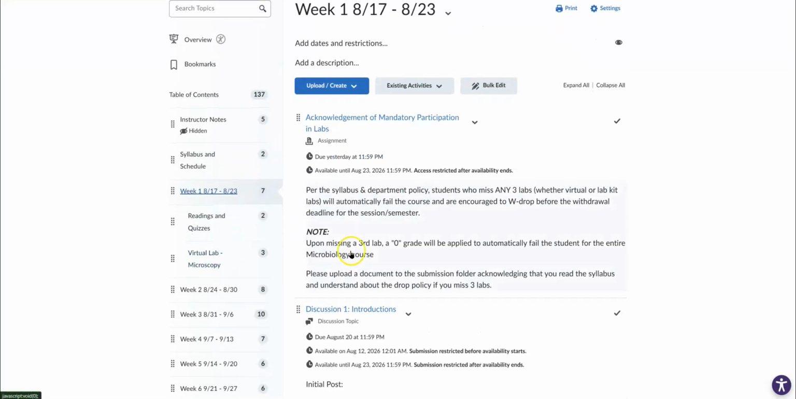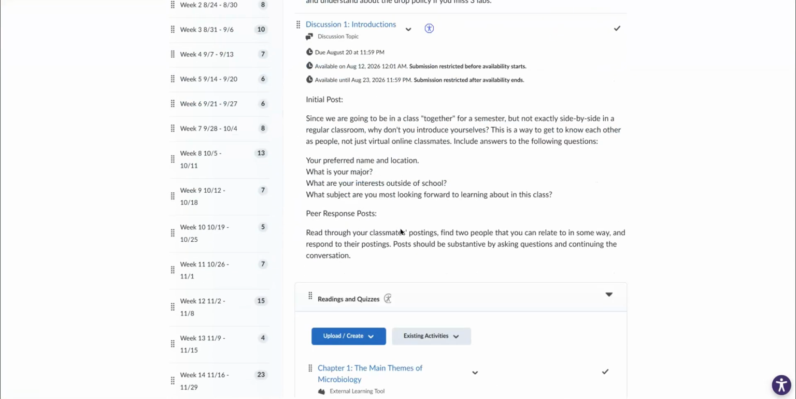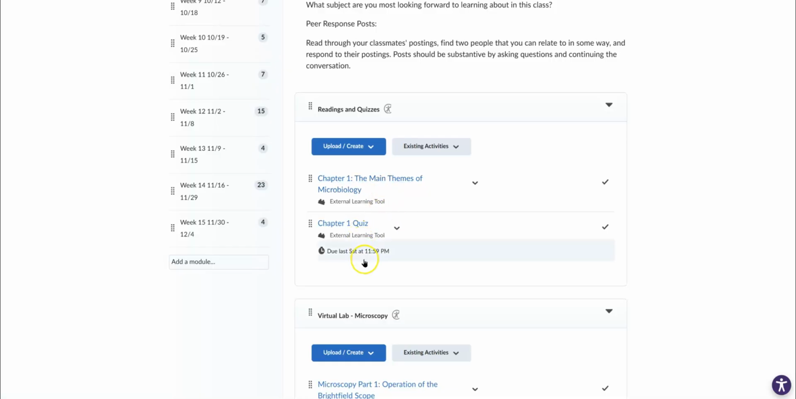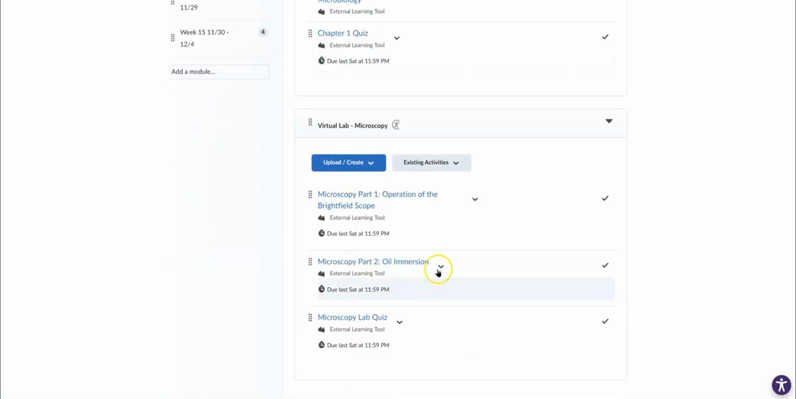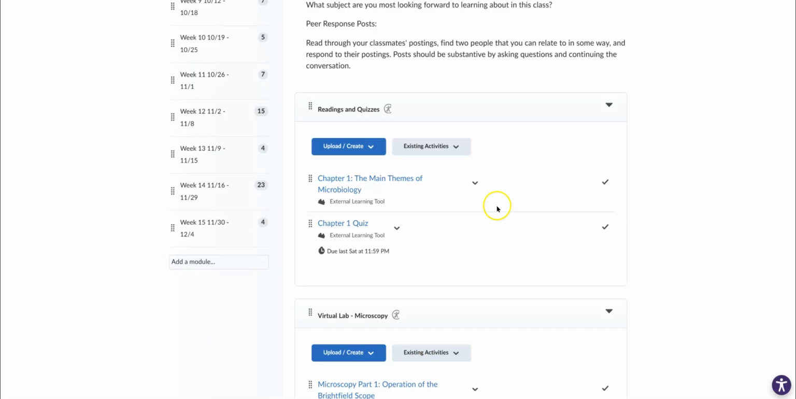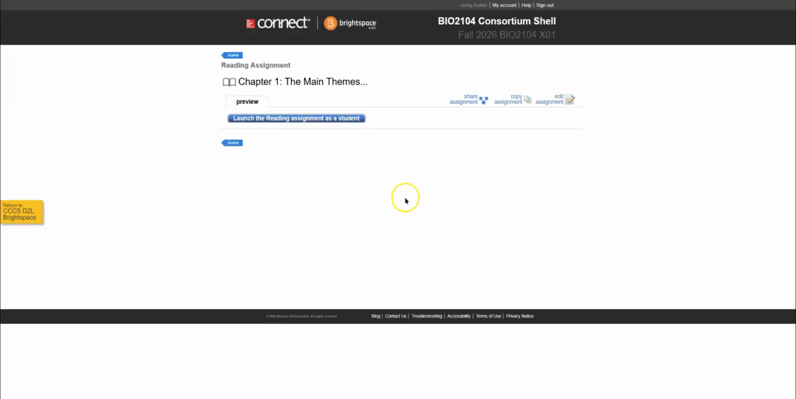and we go to week 1, every module has readings and chapter quizzes, and then the virtual labs. Those are done through McGraw-Hill Connect. So when you click on the link, it will most likely prompt you to create an account, to enter an access code, something along those lines. The access code was sent to your student email.